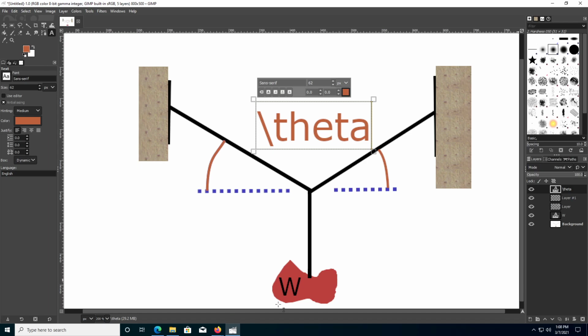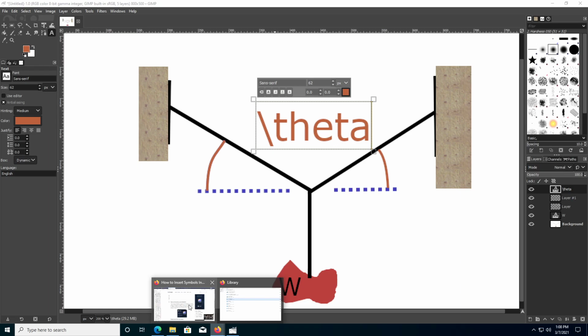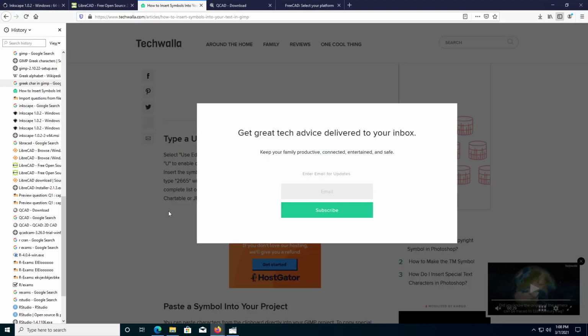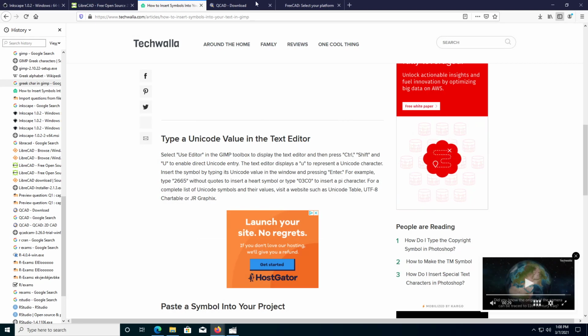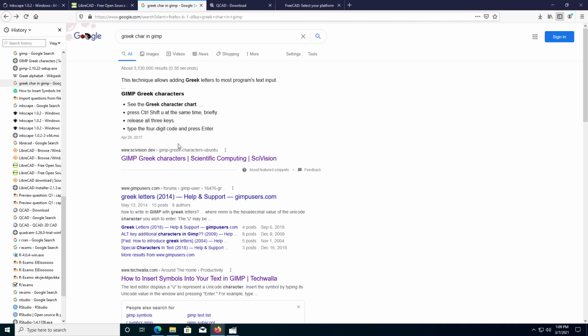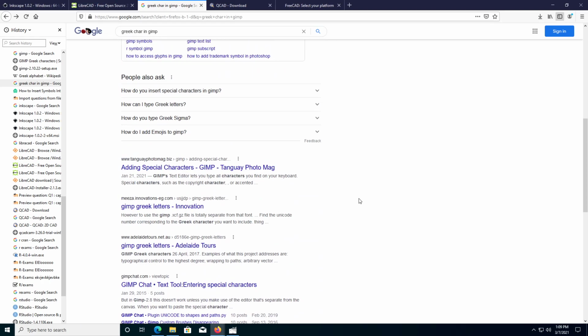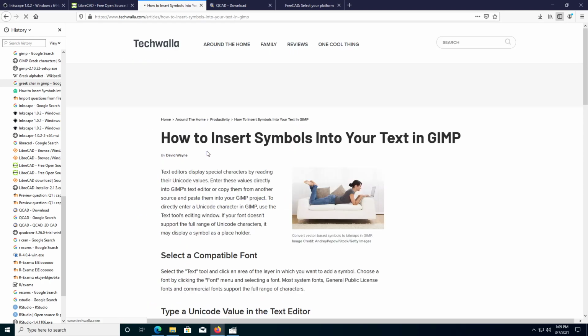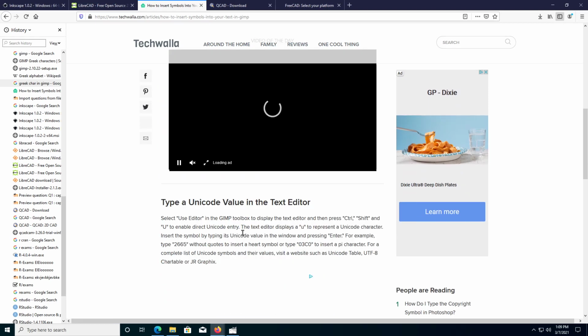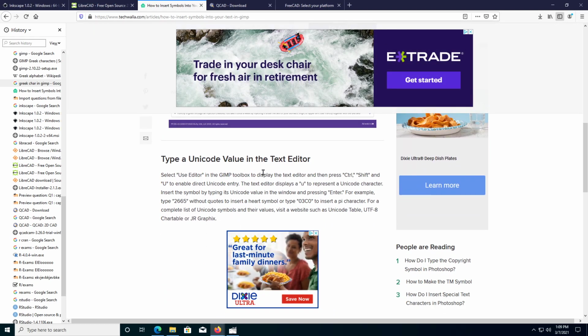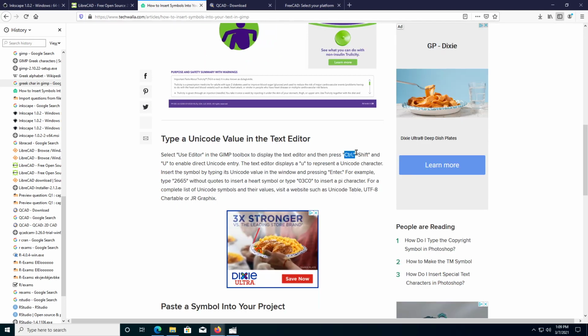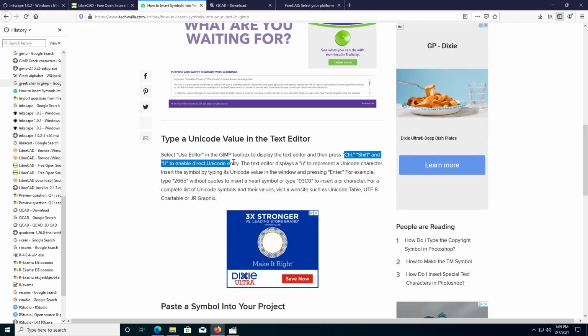This is where, if you do a search, here I'll go back one. Inserting symbols into GIMP. There are other ones too. There's a lot of these. Adding special characters. They all direct you to the same kind of thing, and that is using Unicode symbols. I don't know if I pronounced that correctly, but here's the key. To display in the text editor, Control Shift U and enter the Unicode.